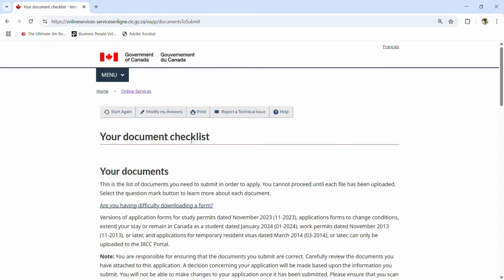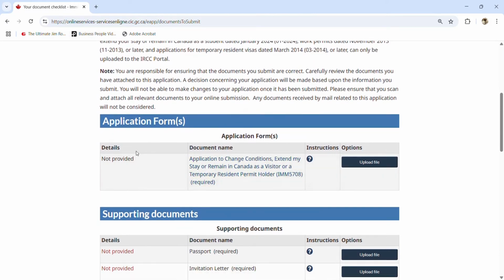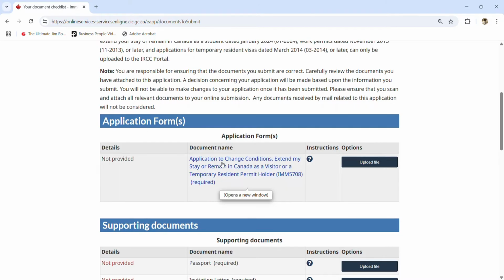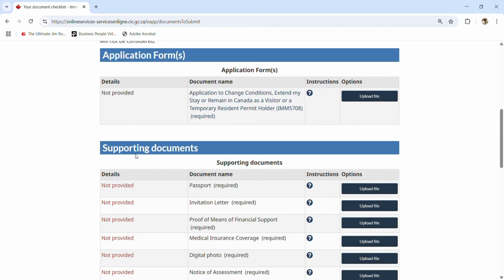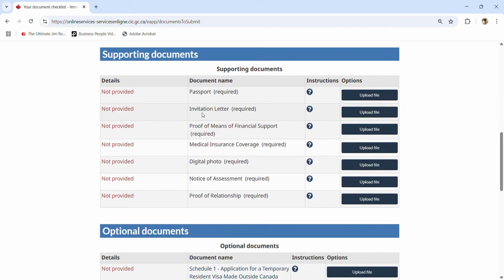Here you go, the document checklist, and down here you can see that there is a form, application form, IMM 5708. Okay, and then supporting documents, it asks for those like passport, invitation letter, proof of means of financial support, the medical insurance, the digital photo, notice of assessment, and proof of relationship. And those supporting documents come up here based on your answer to the questions, okay?